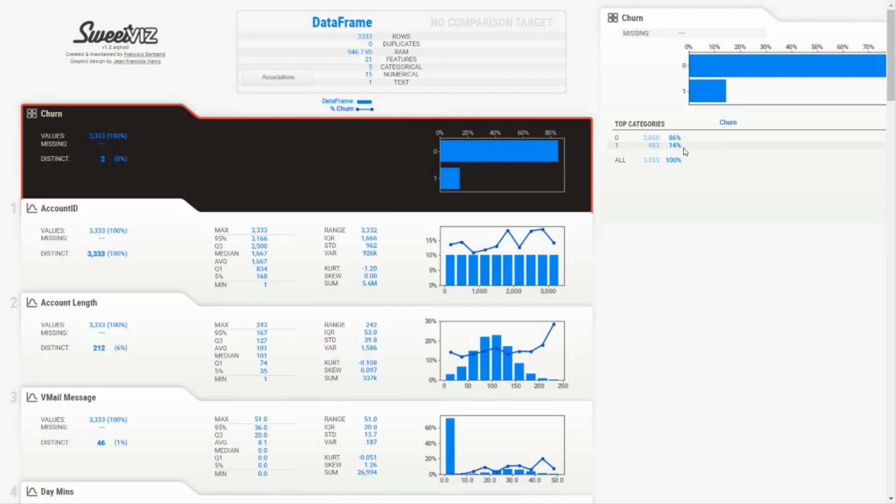So we have a pretty good distribution over here. Even though it is not balanced, 14% versus 86% is a good distribution. There are 3,333 customers, out of which you can see 86% did not churn out and 14% churned out. Now let us look into the other one. The account ID does not make any sense. Let me take you to the next one, called the account length.